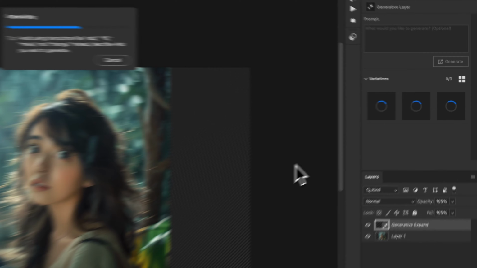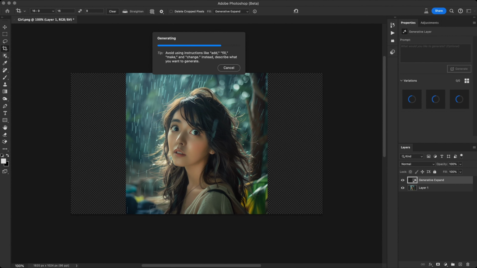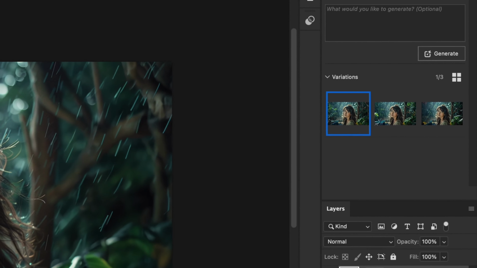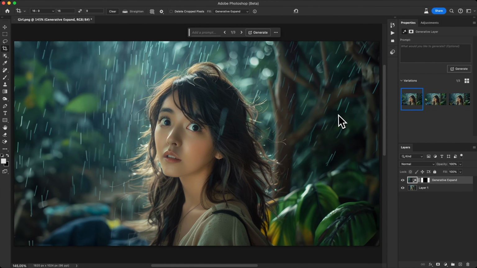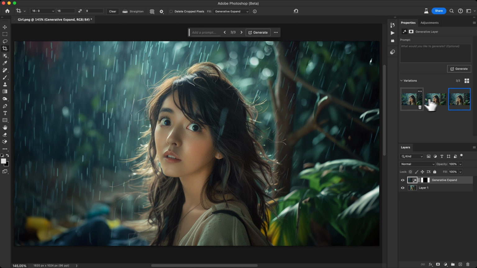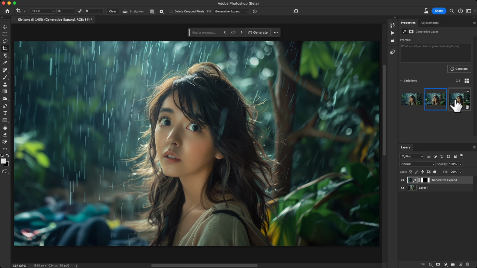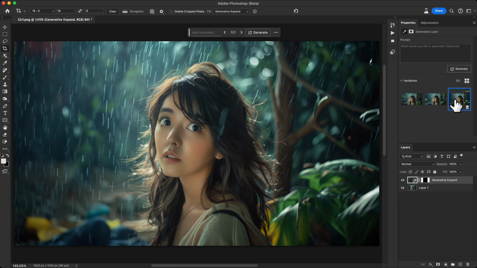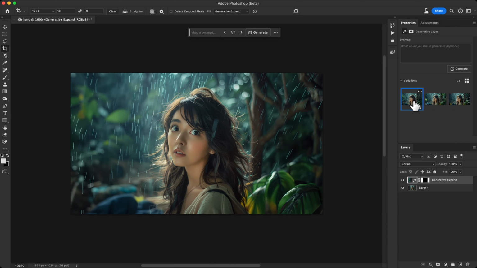Photoshop will think for a bit and then offer you up to three versions of your expanded photo on the right side. Take a moment to click on each one and see which version fits best with your original photo. Photoshop does an impressive job at imagining what the extended parts of your photo should look like, blending them seamlessly with the existing image. It might take a few seconds, but the results can be pretty amazing.